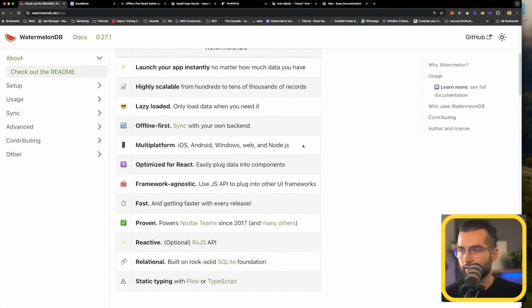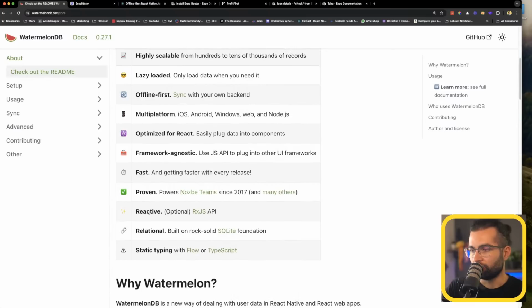It supports iOS, Android, Windows, Web, Node.js. It's optimized for React, fast, and reactive.